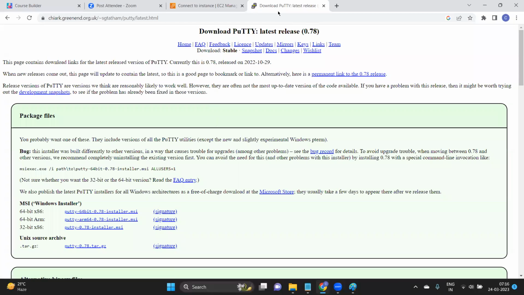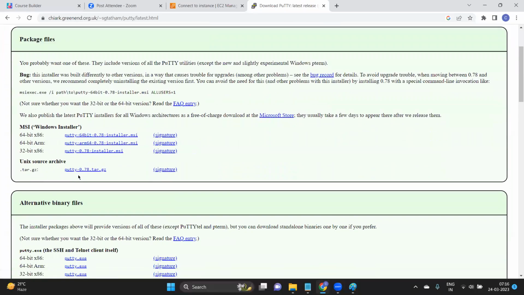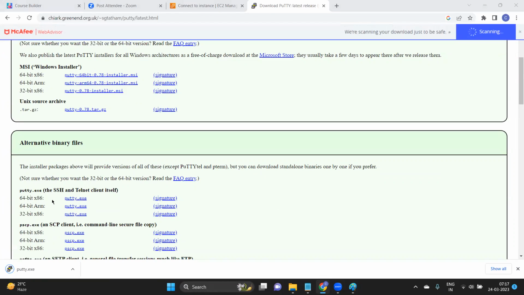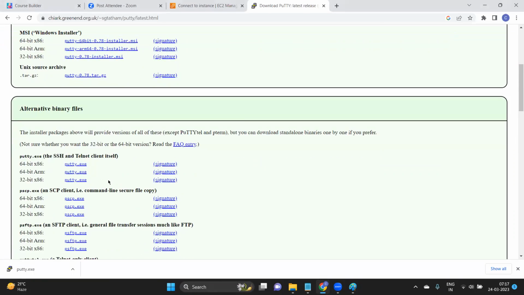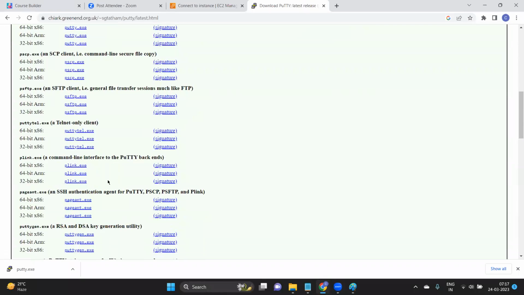It will take you to this page. Search for, there will be many options. Search for putty.exe. Okay, executable file. Select this, it will download. Done. Okay, I have chosen the 64-bit x86. Okay, I need one more thing that is called as putty gen.